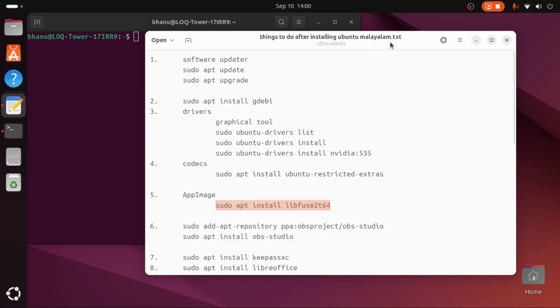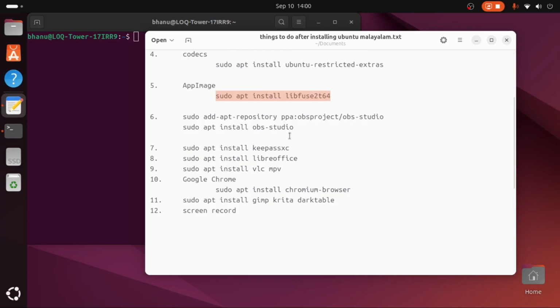Let's move on to the next step, installing OBS Studio for screen recording. Well, you can install OBS Studio by just running this command: sudo apt install obs-studio. But to make sure you get the latest version, I recommend adding the official OBS Studio PPA. Let's see how we are going to add this PPA.